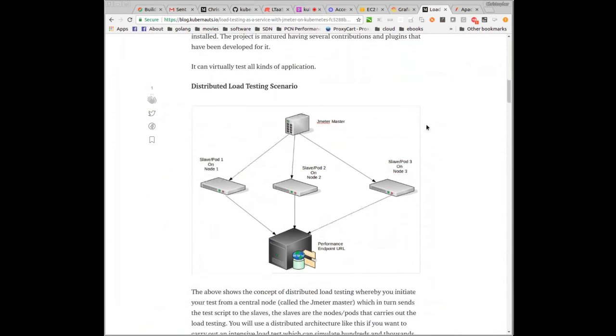In a distributed scenario, you have a JMeter master, and the JMeter master is the one that you interact with, where you copy your test script to. Once you copy your test script to the JMeter master, it sends the commands of the configuration to the slaves. The slaves are the ones that actually carry out the load test towards your environment or your application.